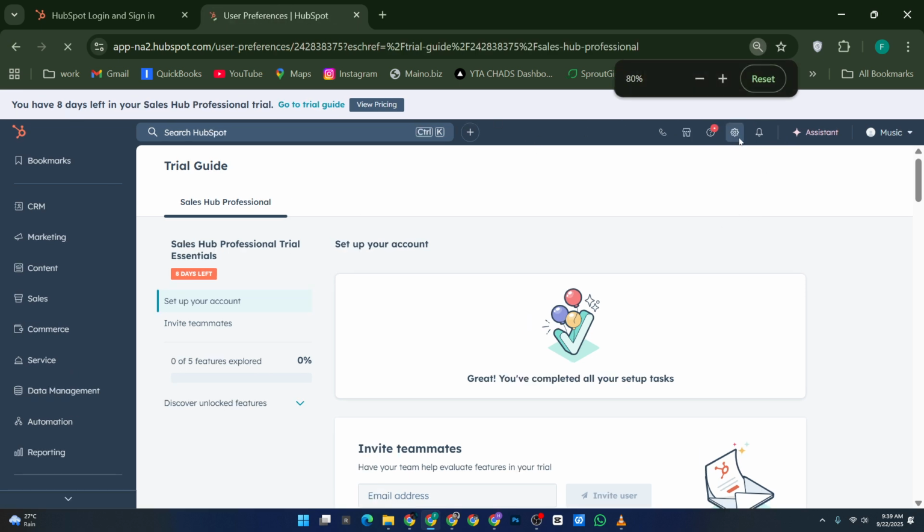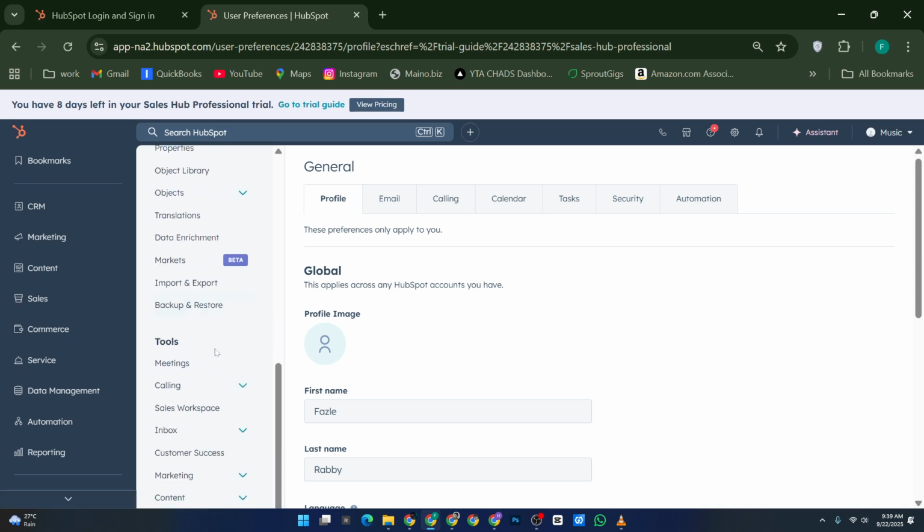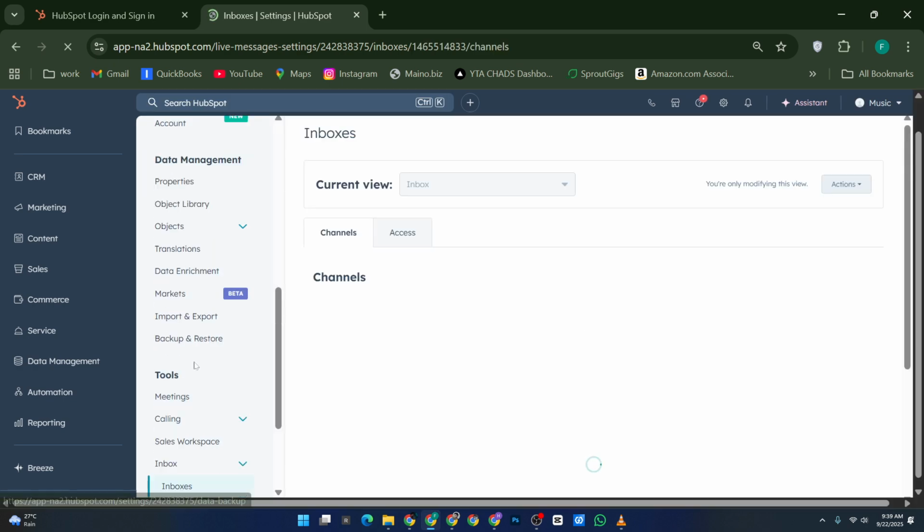In the settings menu, look for the section called Inbox and Help Desk. Within this area, go to the Inboxes tab. This is the central place where you'll manage all your customer messages.